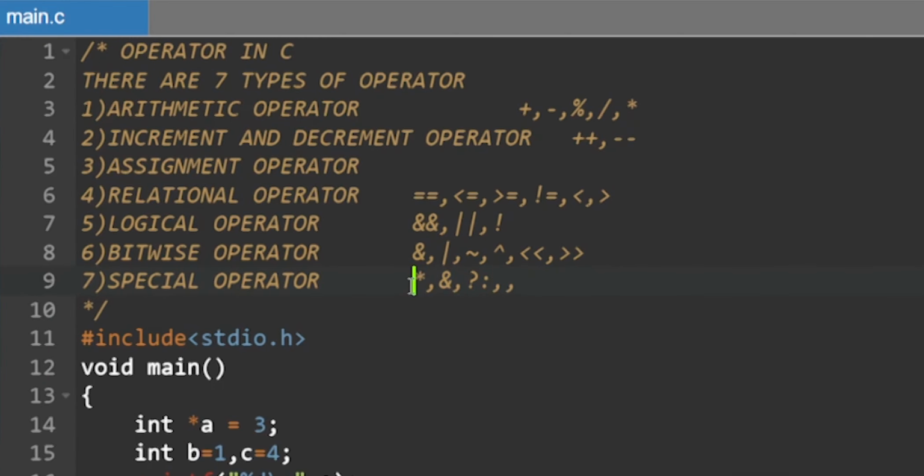This might lead to some confusion, because as you can see, there is a star in the special operator and there is a star in the arithmetic operator as well. In the arithmetic operator, the star is used to perform multiplication. But here, this star is basically known as a pointer. It basically depends on how it is used. The star used in arithmetic is used with values. Here it is used with variables.